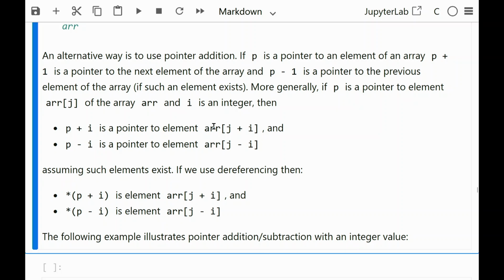All right. So if p is a pointer to an element of the array, then p plus 1 is a pointer to the next element in the array. P minus 1 is a pointer to the previous element of the array, if such an element exists. More generally, if you have a pointer p that is pointing at an element of the array, in this case ARR[j], then p plus i points at the element ARR[j plus i]. P minus i points at the element ARR[j minus i].